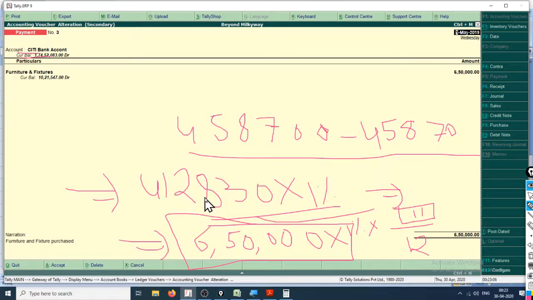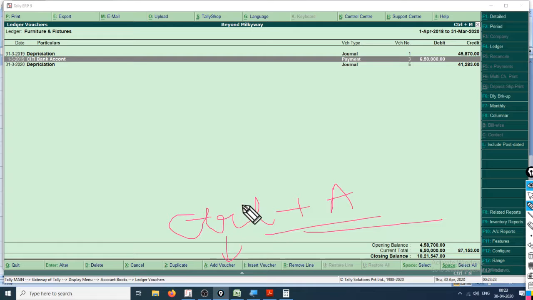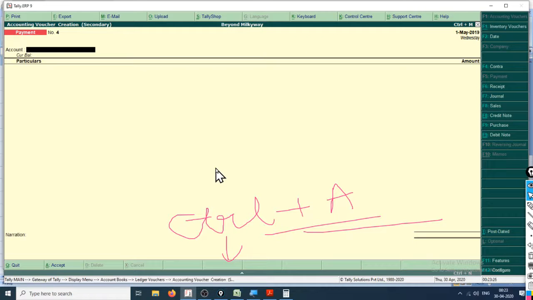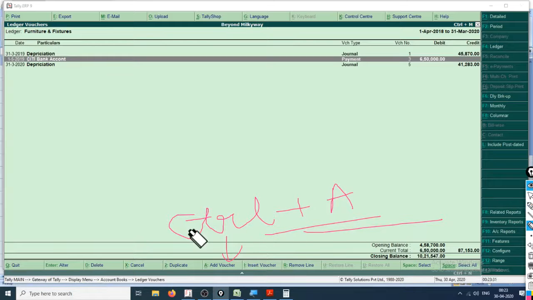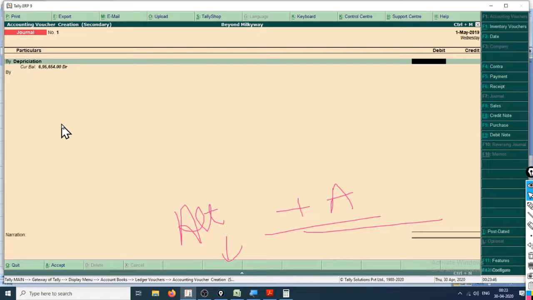Let's pass that entry now. Also, if you want to add a voucher here only, you can press Ctrl plus A. I'll just add the voucher here only. Okay, it was not Ctrl plus A, it was Alt plus A. Alt plus A. Or you can go to that voucher screen and do it from there. Alt A, journal entry of depreciation of the amount.